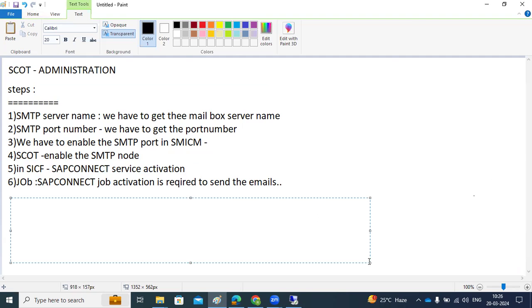Apart from that, in the SBWP, SAP Business Workspace, in this transaction code we can see the inbound emails which are coming in and the outgoing outbound ones, and we can also send emails to the recipients, to the receiver here.